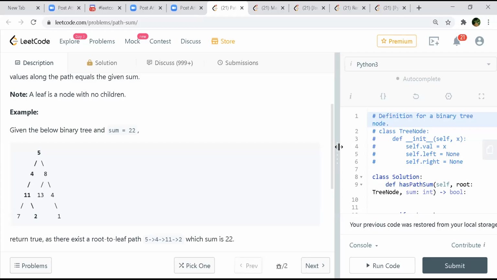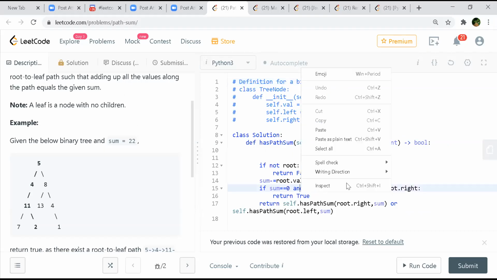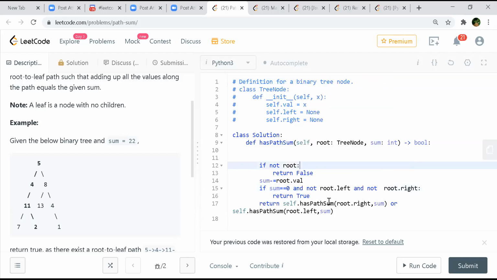So I've used DFS only. If the root itself is not there, then false. And first time you hit the root, I subtracted that value from my sum. And this is the base case where I'll return. If I find my sum is 0 and I have reached the leaf also, then I'll return true. And recursively just go for both root dot right and root dot left. Yeah, makes sense.